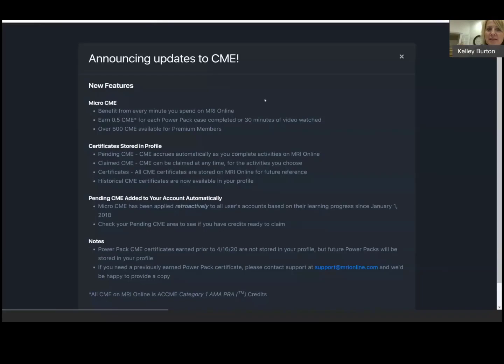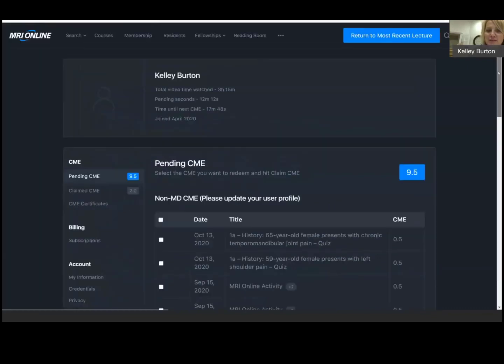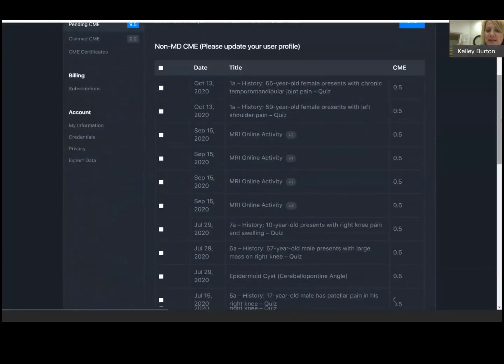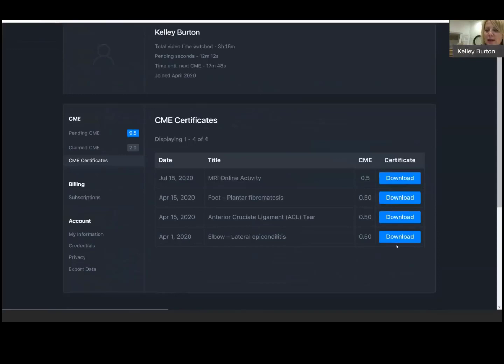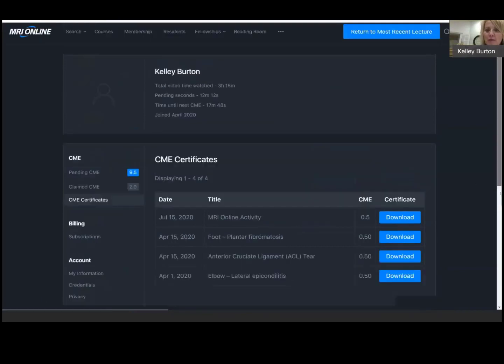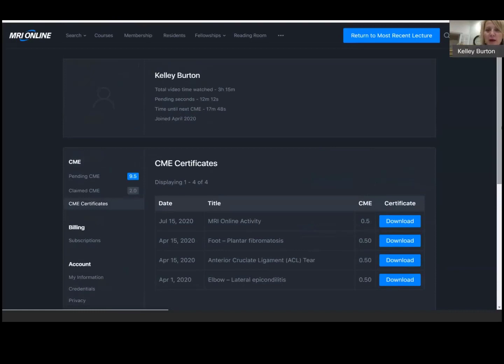box up in the corner, it's going to announce some of the new updates with the CME, with our micro CME. But then you can see here all of the pending CMEs that you have, and then the CMEs that you have claimed. And for any of those CMEs that you have claimed, you're able to then select CME certificate, and you can download any of those certificates right here. And then these will be in your account, or you can also download those to store on your personal desktop as well. You have the ability to look at any time.